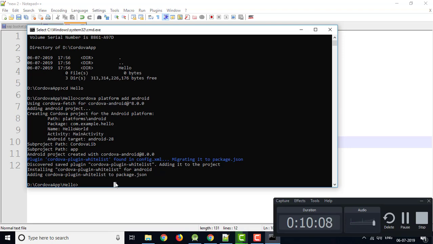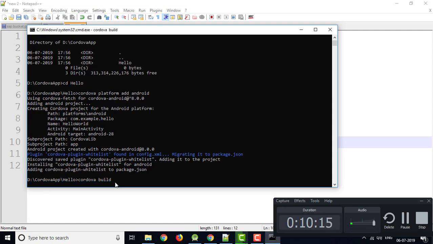So what I can do is Cordova build, and now it will take some time to build and download some files from the internet which are required for this application. Now wait for some time, it will take time to download and add to the project.